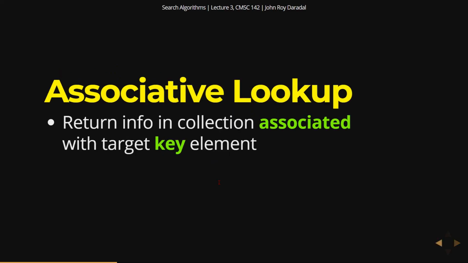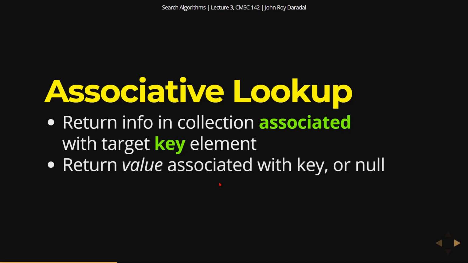And finally, we have associative lookup, which returns information in the collection associated with the target key element. So, in associative lookup, you have an associative array or a dictionary that has key value pairs. So, given a key, return the value associated with that key. Or, you could also return null if the key does not exist. So, those are the 3 fundamental search queries.